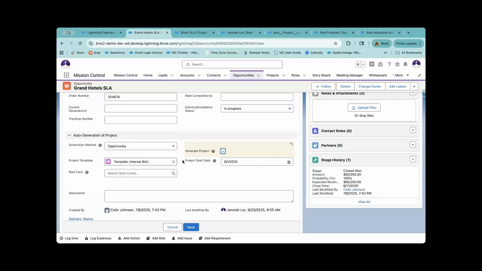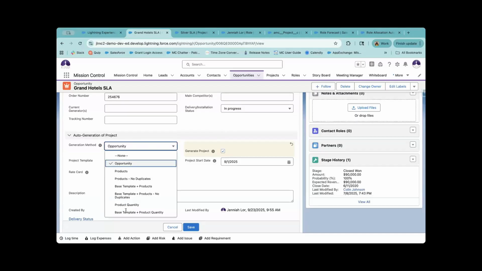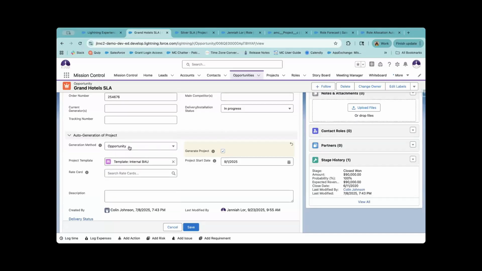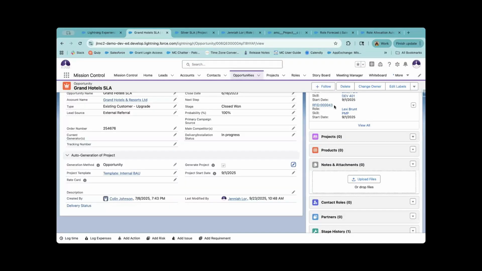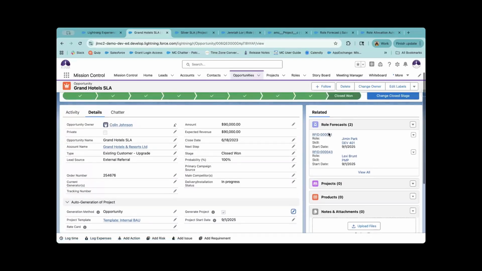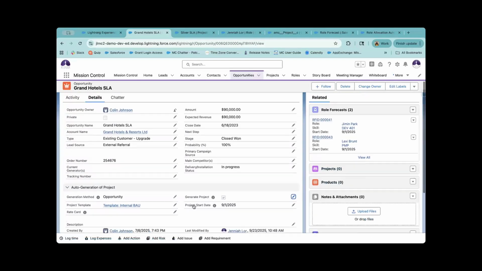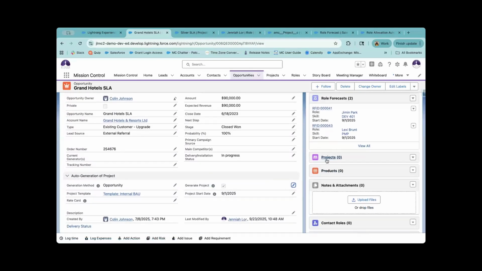You want to make sure these fields are added. We have our Cosmo Campfire that shows you how to use the various generation methods. The basic one is just opportunity. I've added my template here. I'm going to start from September and generate that project now. So there's a couple of ways that you can forward and duplicate those forecasting records onto your project. Once you've generated that project, you'll want to take a second and refresh the page.